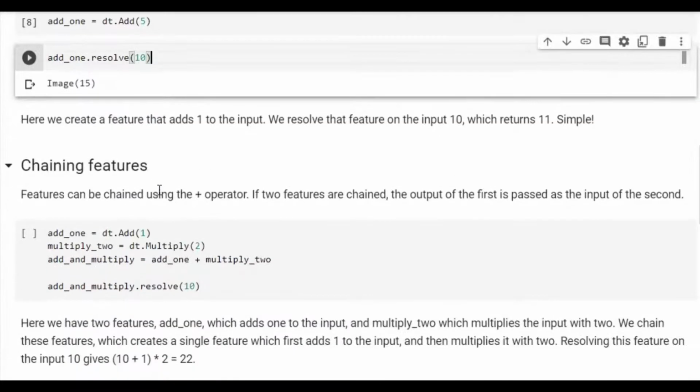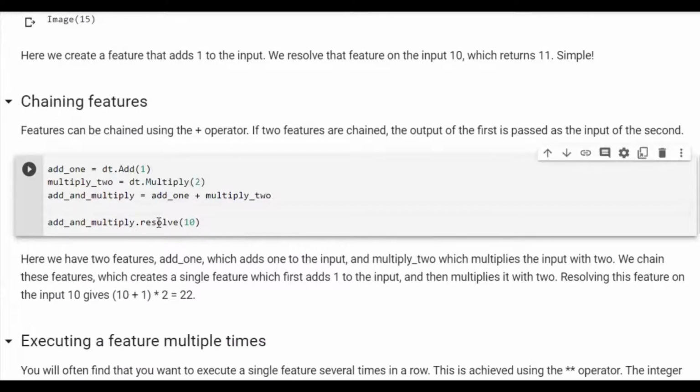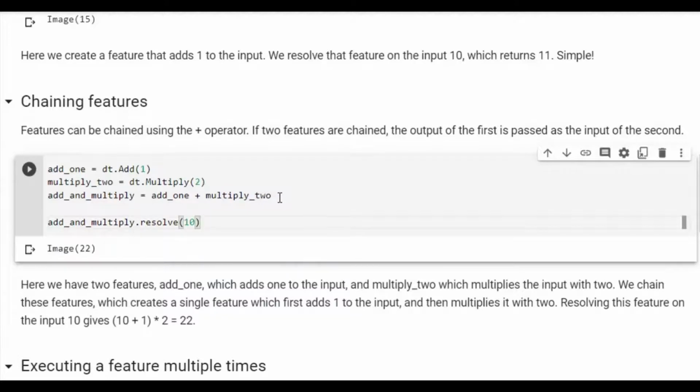We can also execute 2 features in sequence using the plus operator. This means that the output of the first feature will be sent as the input of the second feature. For example, here we have one feature which adds the value 1 and a second feature which multiplies by 2. We can then combine these features into a single feature using the plus operator. This means that whatever input we pass will first have 1 added to it, and the result of that will be multiplied by 2. So for example, if we resolve this on the input 10, we get 22, because 10 plus 1 is 11, and 11 times 2 is 22.